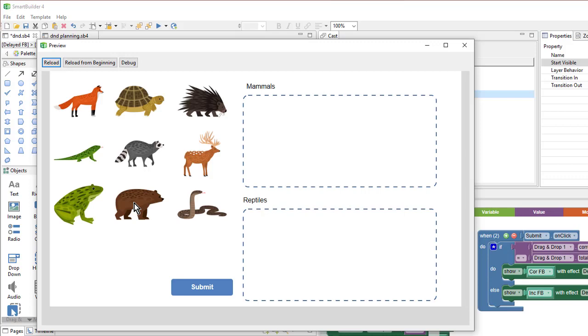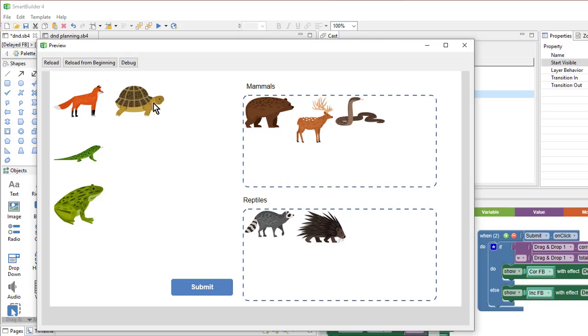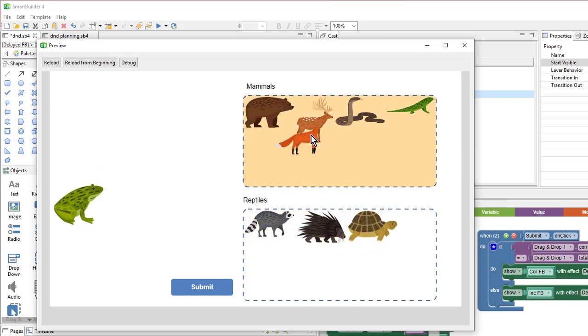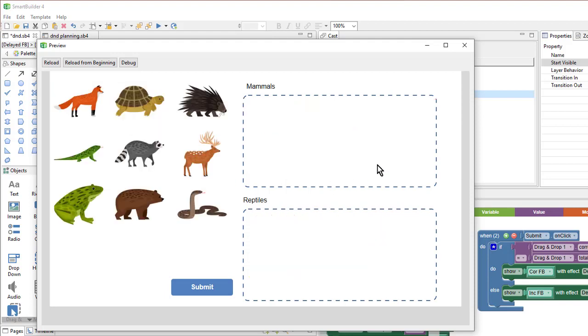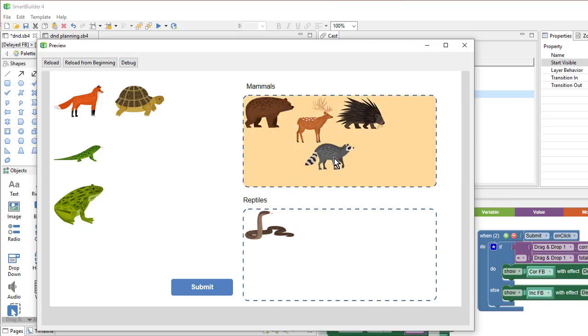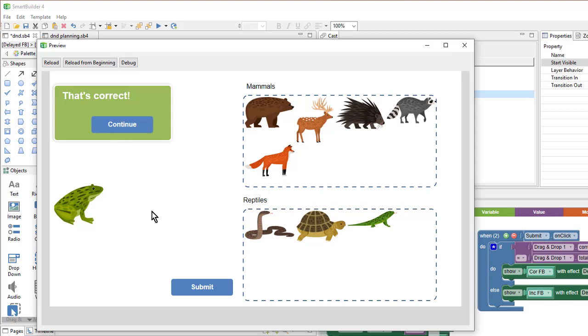And I'll get it incorrect first, so we'll drop some of these correct and some of them incorrect. Then I'll click my submit button, and I get my incorrect feedback. And then I'll click retry, and the page reloads back to its original state. So let's get it correct this time. And we'll leave the frog here. And now I get my correct feedback. So if I click continue, it tries to go to the next page, but I don't have a next page.